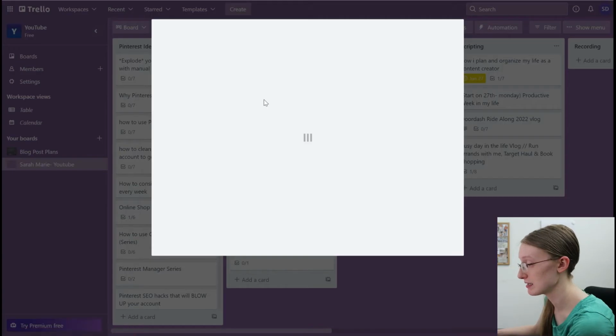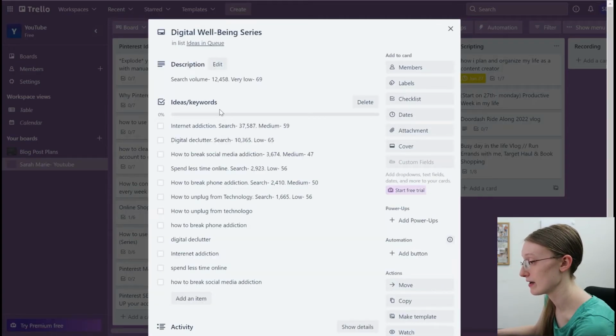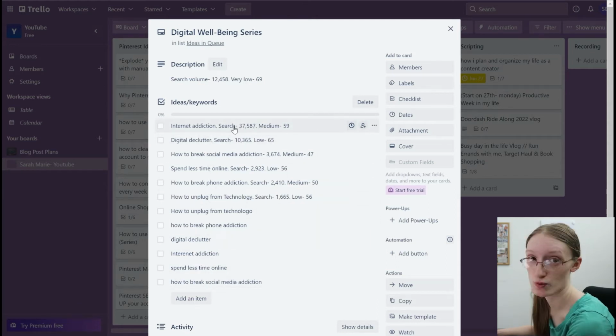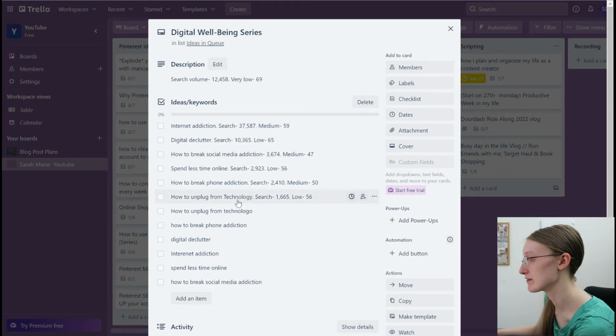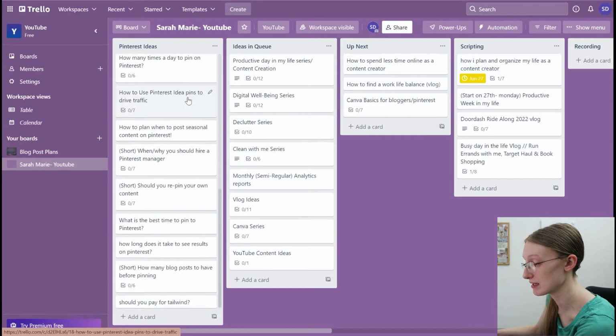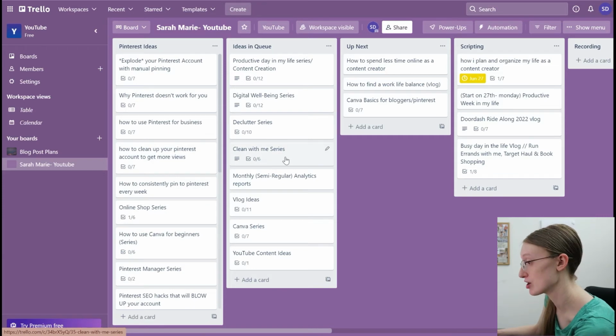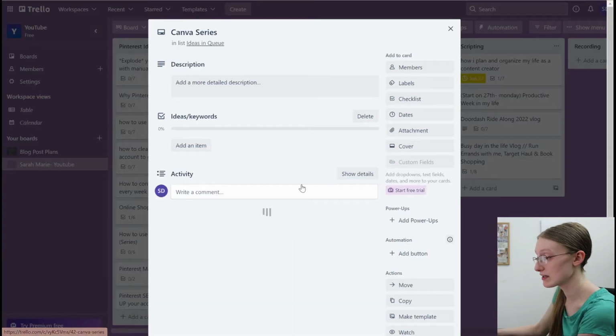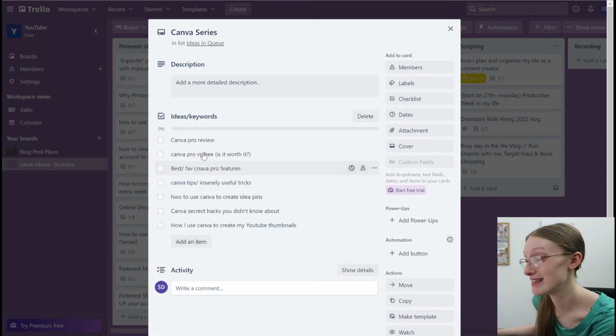And if you click on this, you can see I have a checklist with all of the ideas or keywords inside of them, and some of them are researched with a tool that I'll show you in a minute. And that way it keeps everything really organized. I don't have a giant list of ideas right here. I can just go in and say, okay, I want to do a Canva series. Here's all of my Canva ideas that I have.